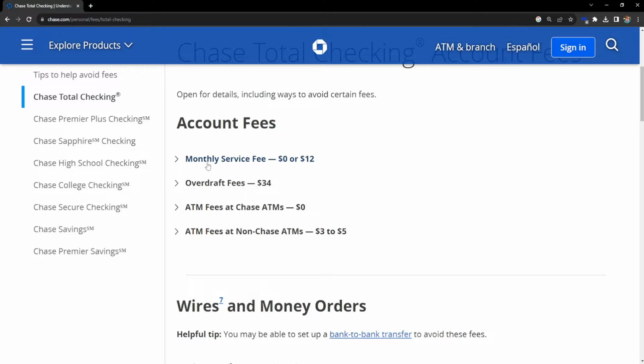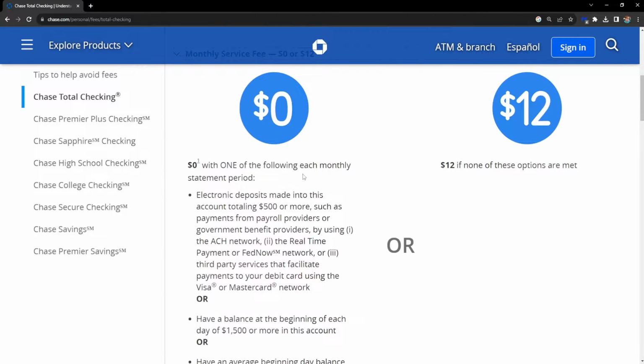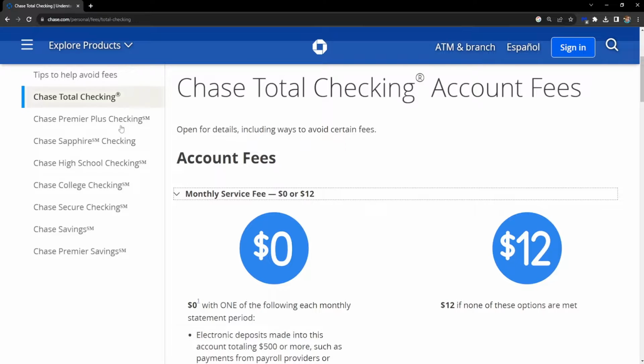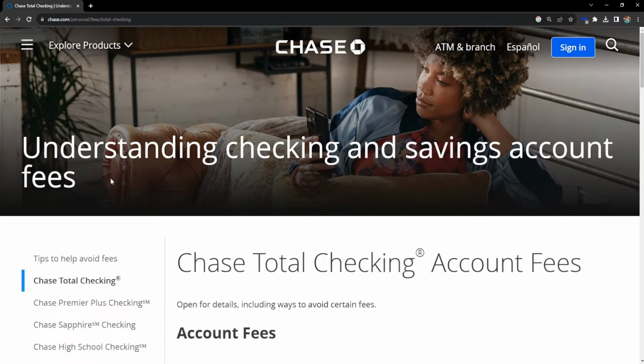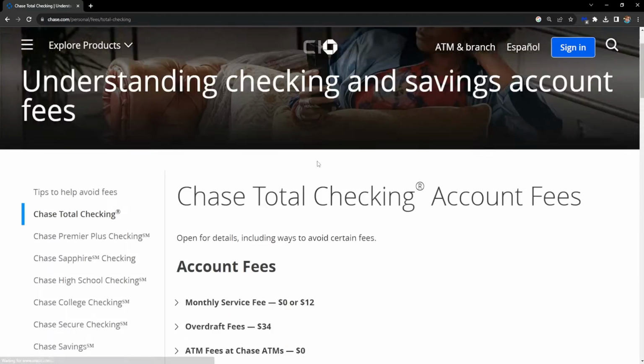So for example, let's do the monthly service fee. You have to select first the type of account that you're using. So Chase Premier Plus, Chase Sapphire checking, Chase High School checking, Chase Total checking. So first from the left hand side, you want to select the type of account that you have. And then I'm just going to leave it as the default one right here, Chase Total checking.